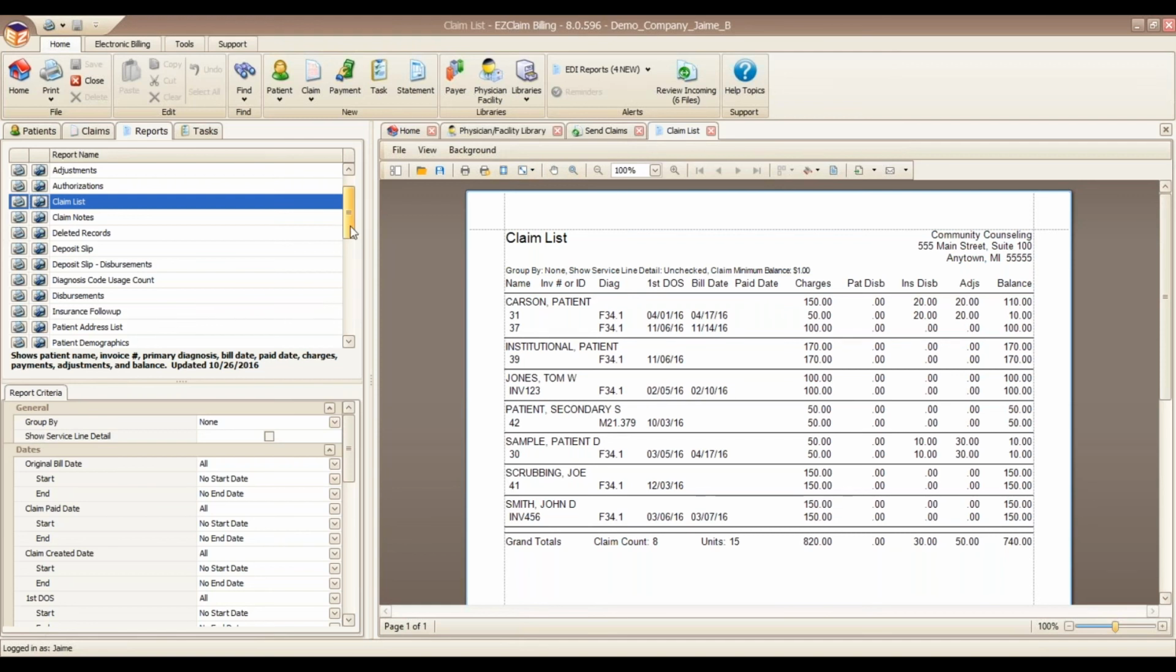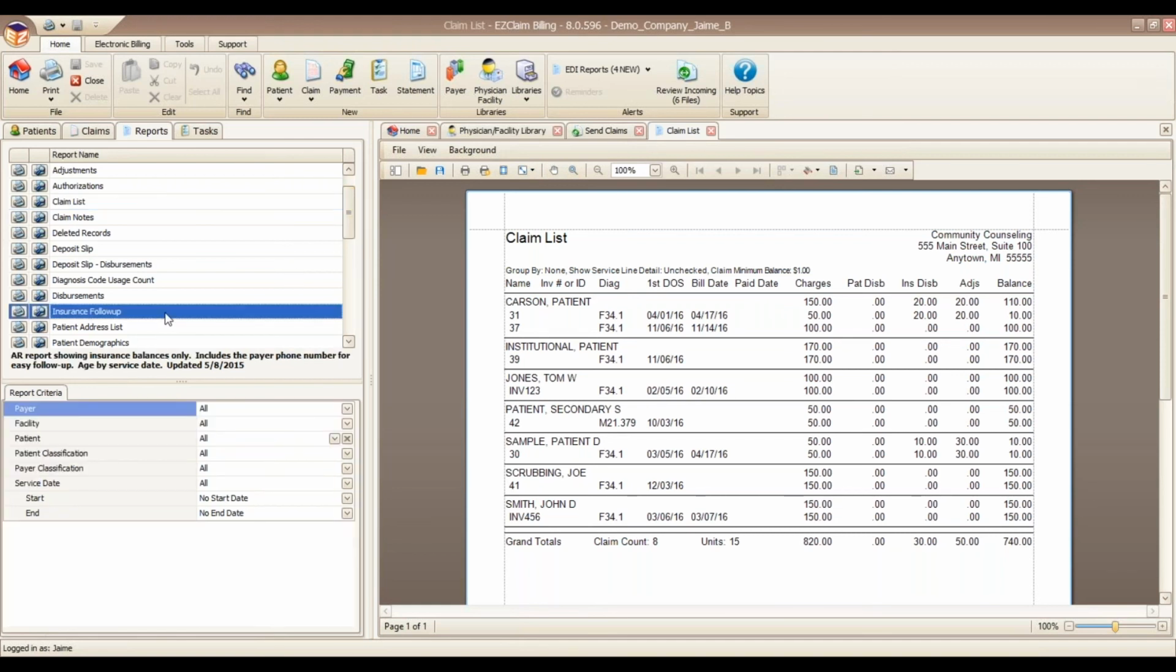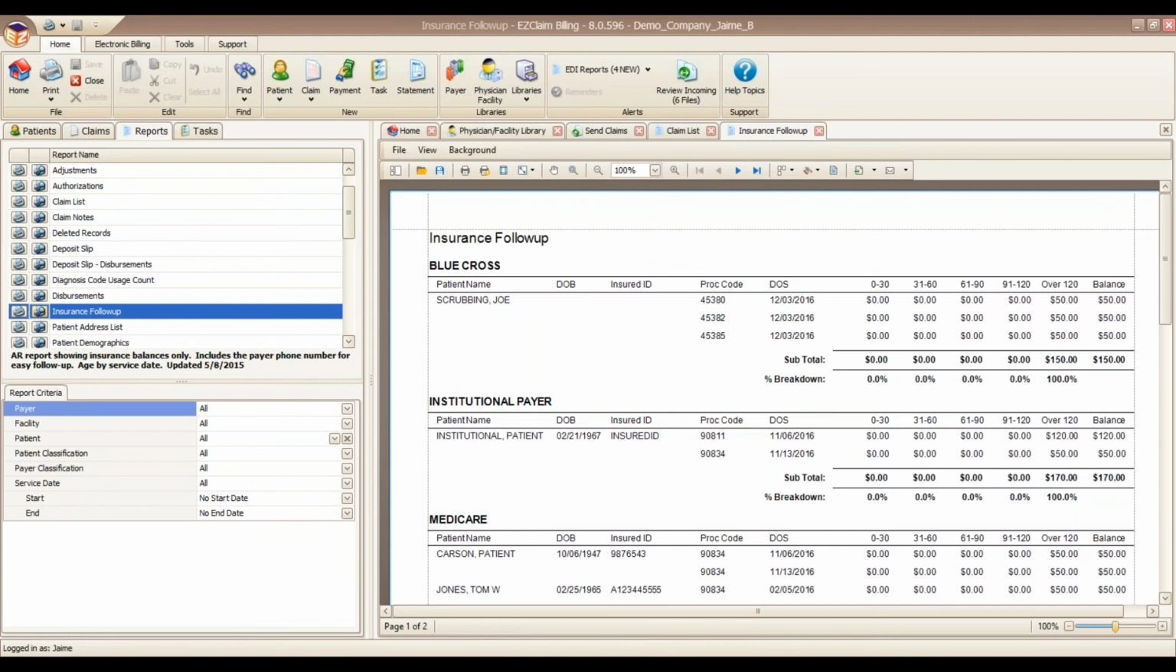For billing services, I actually really do like our insurance follow-up report. This will show you what's outstanding, and it's useful if you're doing claim follow-up. I'll just do a quick preview here. Again, it prints in landscape, gives you some white area, does display the patient date of birth and insured ID information, as well as codes and what the aging is of the balance.